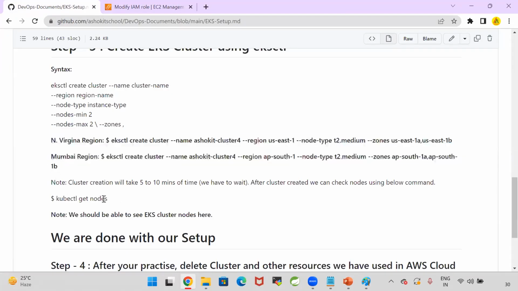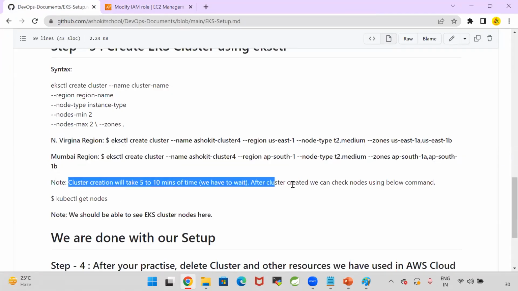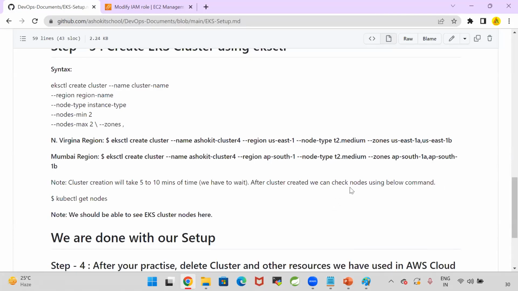Once you execute this command, cluster creation will take 5 to 10 minutes. We have to wait. After the cluster is created, we can check the nodes with kubectl get nodes. If you are able to execute this command and see the nodes information, then we are good. Then we can start practicing our Kubernetes.